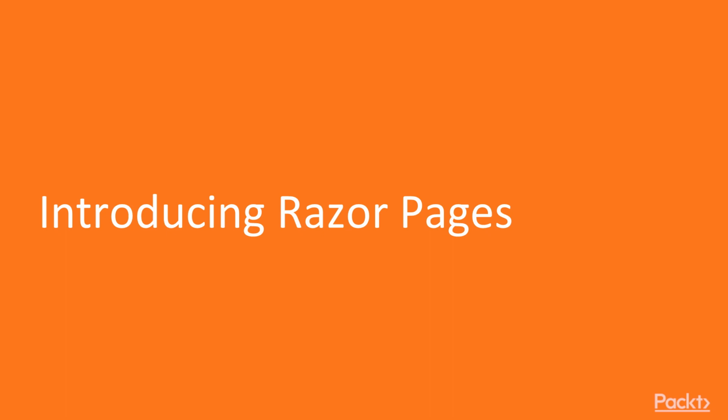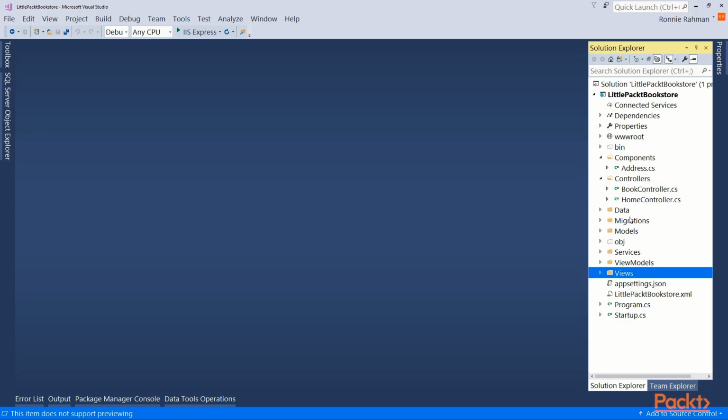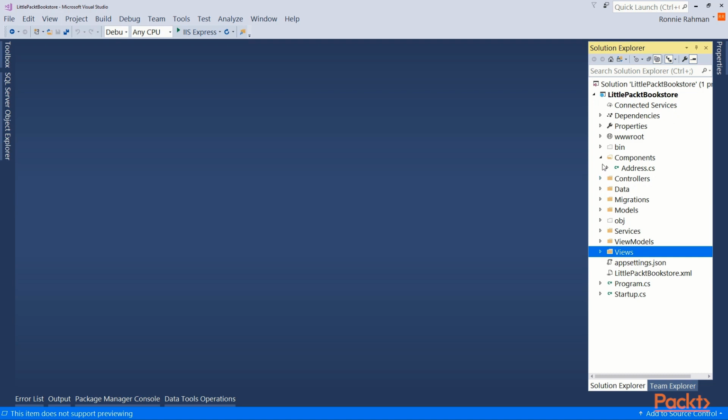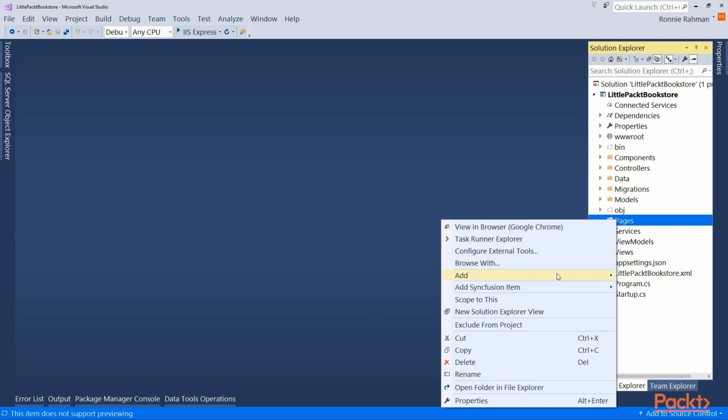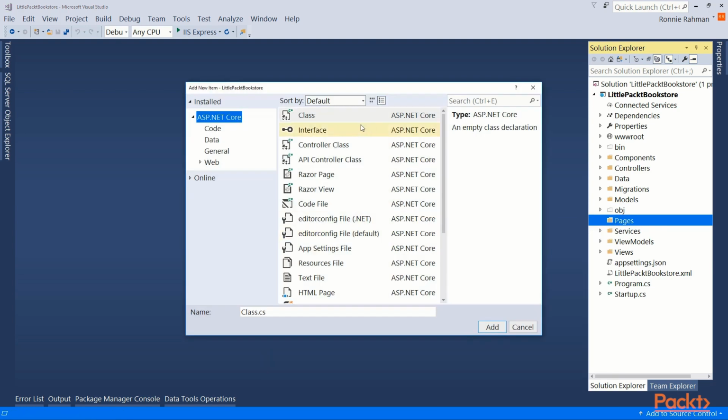In my Visual Studio, when I look at my project as it currently stands, I can see that it does not have anything remotely referencing something called Razor Pages. So in order for me to start developing with Razor Pages, what I need to do is first create a folder. And by convention, we call it Pages. In the Pages folder, now I could go and add new item, and I need to find the Razor Page.